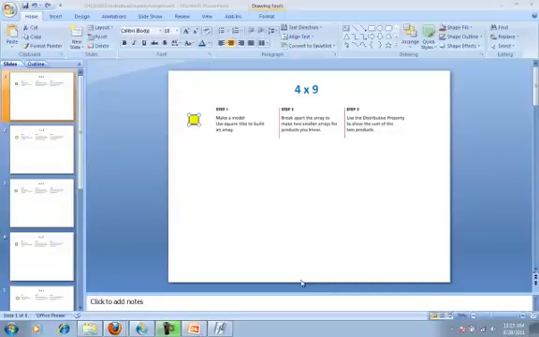In this activity, you're going to use the distributive property to solve for multiplication expressions. Now let's look at step 1. Make a model. Use square tiles to build an array. Well, we're going to build an array that represents 4 groups of 9, or 4 times 9.